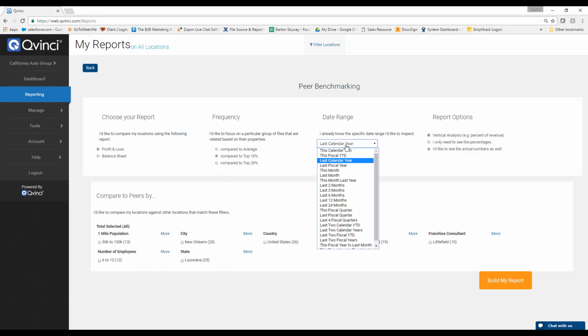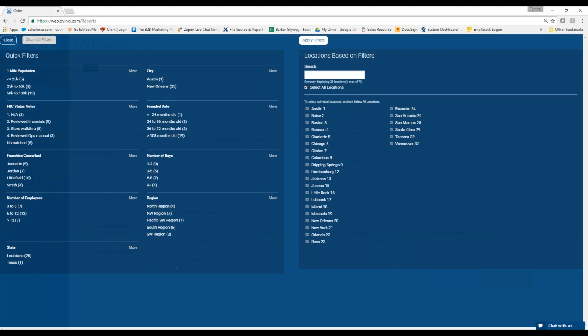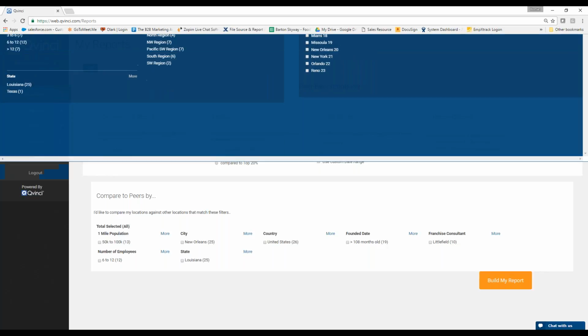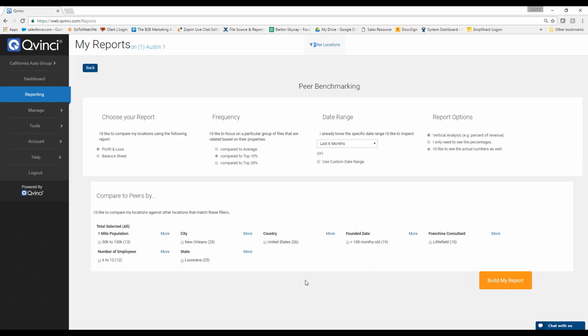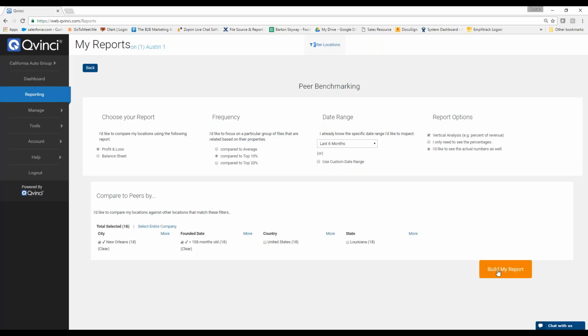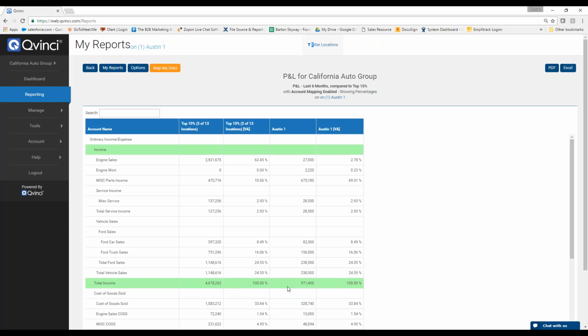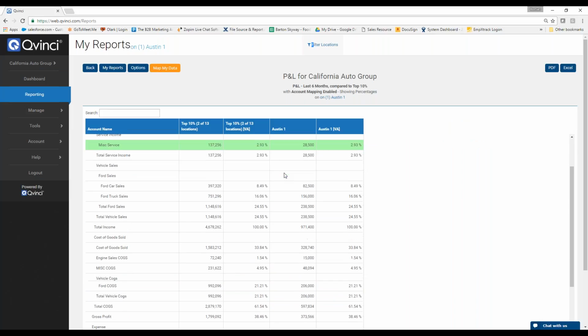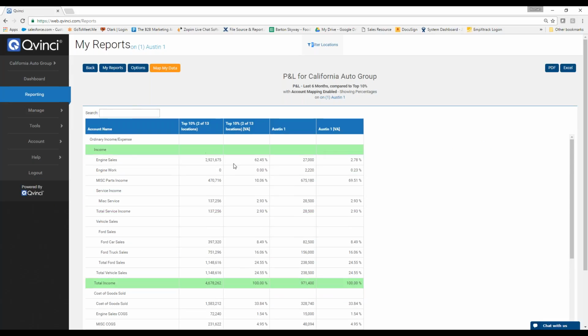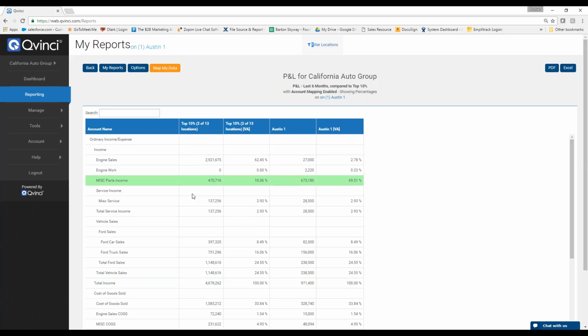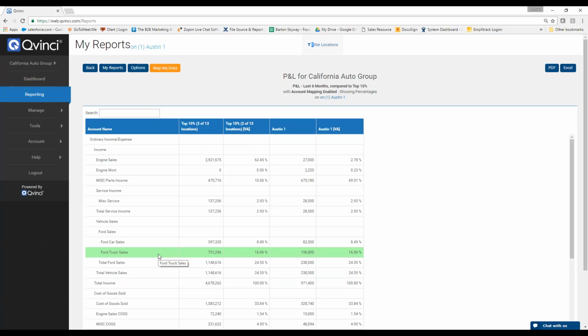Under that paradigm, if I'm trying to see where I'm at for the last 6 months, and I'm an individual operator that you've granted access to Qvinci, and I come in and build this report, and I'm in New Orleans, and I'm greater than 108 months old, what we're going to present is a detailed P&L based on the standard of you against the average of whatever group of data that we have and whatever metric you've determined. So obvious application in the franchise space because you've got a large contingent of like businesses.